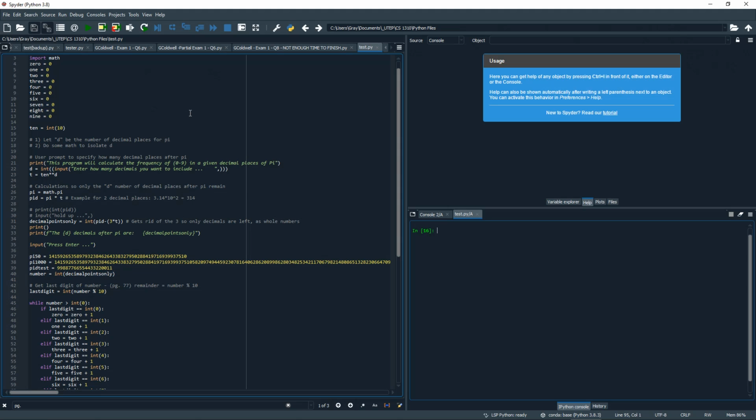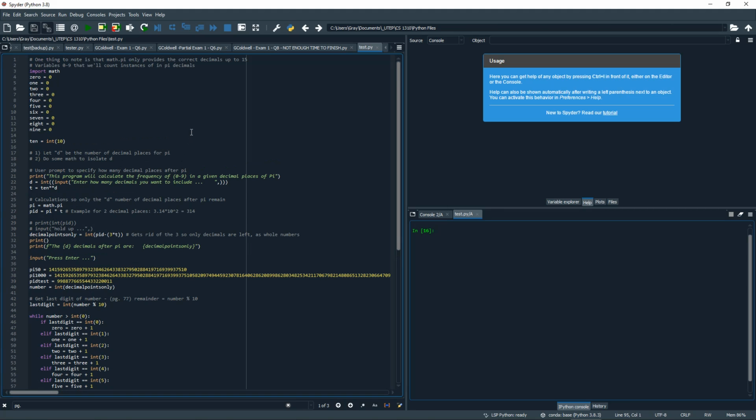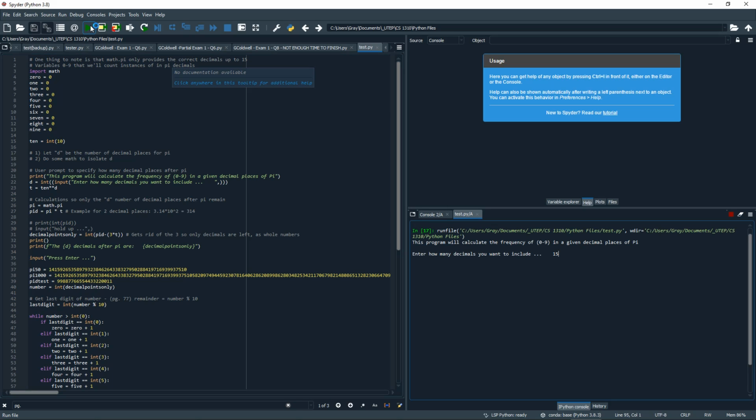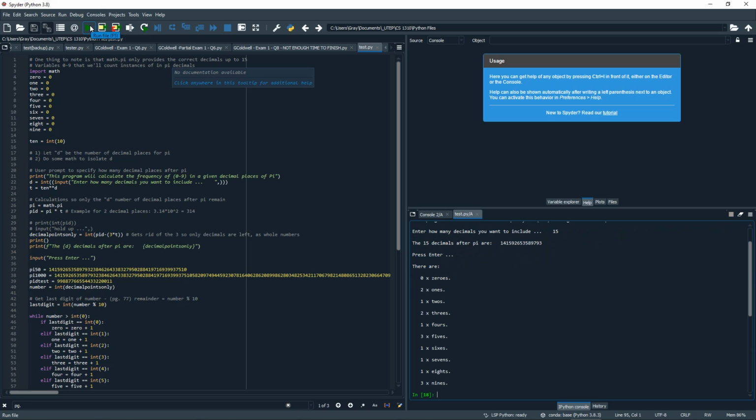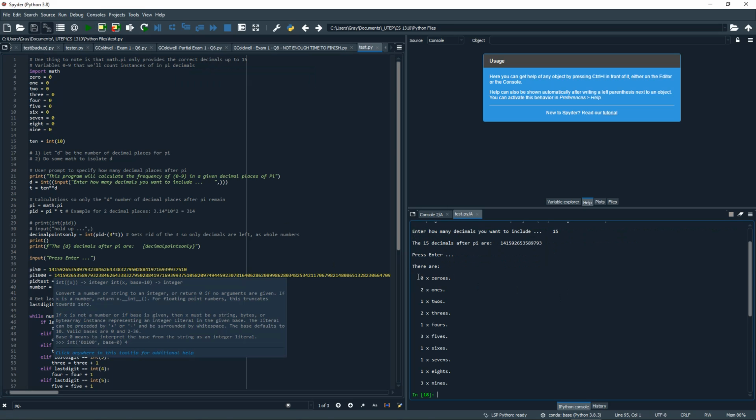All right, so here we are in Python, and I've written this program that does what we just described in the previous slide. So it prompts for a number of decimal places after pi, it isolates them, and then it identifies how many times numbers 0 through 9 appear in those decimal places. So we'll just kick it off, and we'll use an example of 15. It tells us, okay, these are the 15 decimal places after pi. Basically, what it did is just remove the 3 dot from it. And now we can check it and get the results of, okay, there are 0 zeros, and so on, all the way down the line.